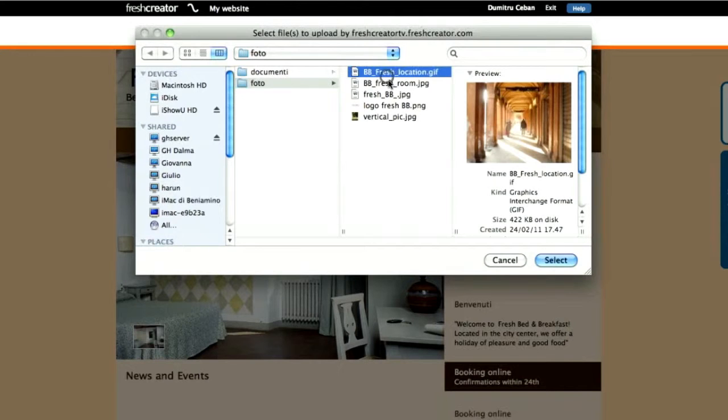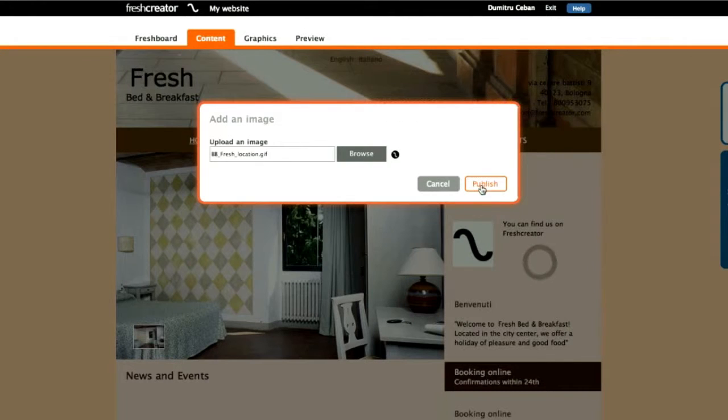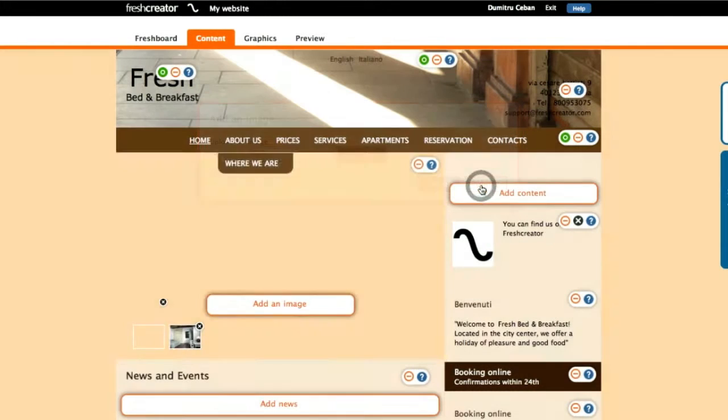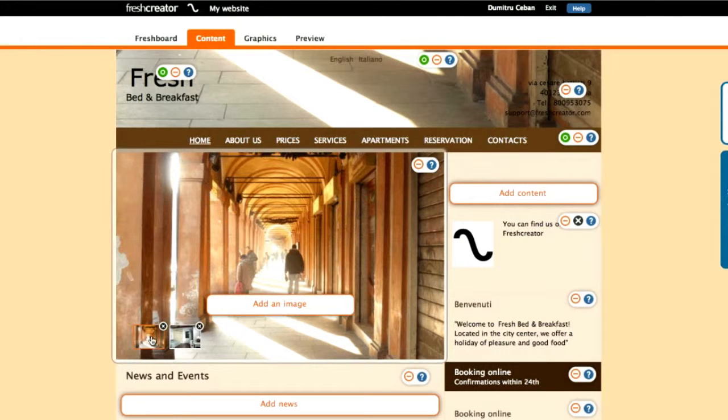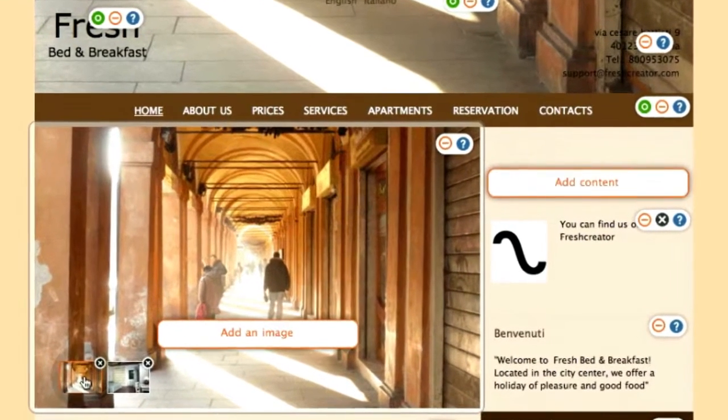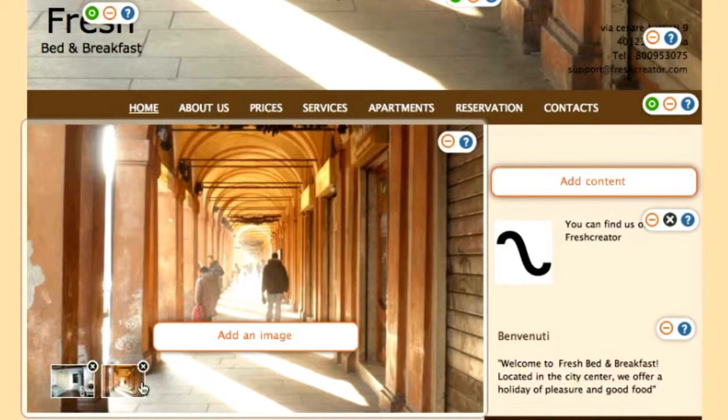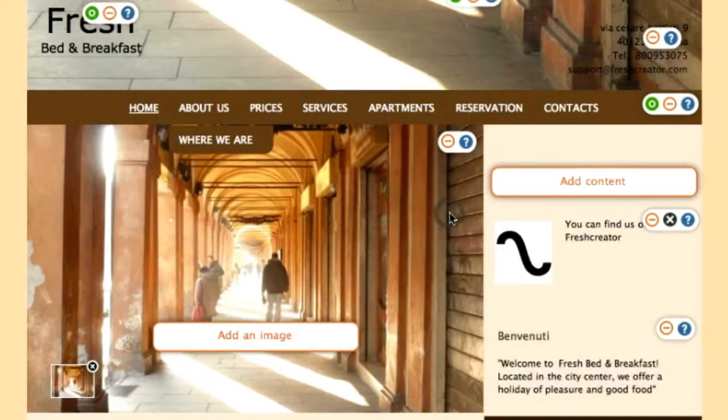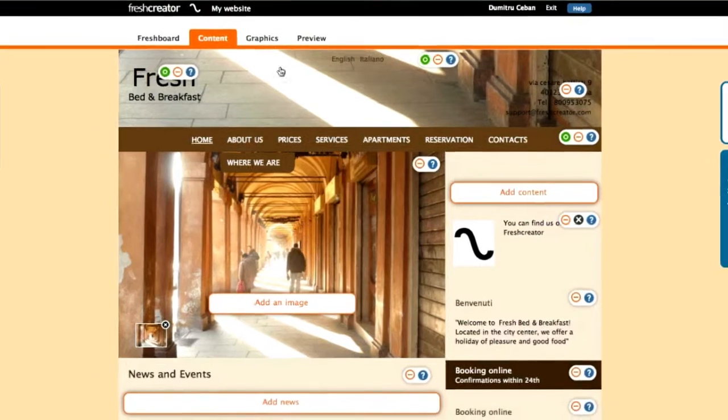The system allows you to load 8 images onto your homepage. The image that appears when you open the site will be the first image on the left. To edit the order of your images, click on a single image and move it to the preferred position while holding down the left side of the mouse. It is also very simple to delete an image. Click on the X that you can see in every miniature image, and this will eliminate the photo.